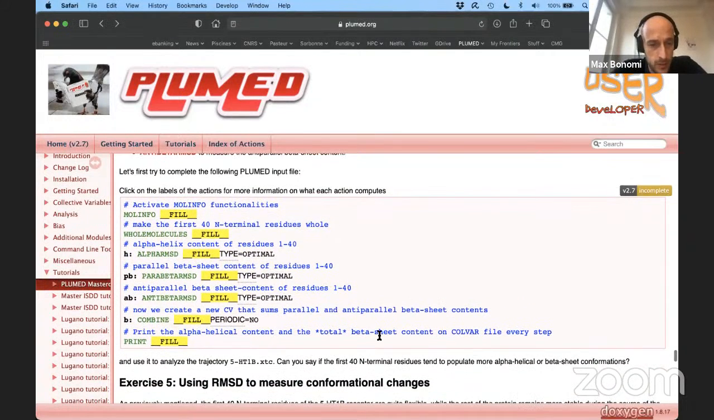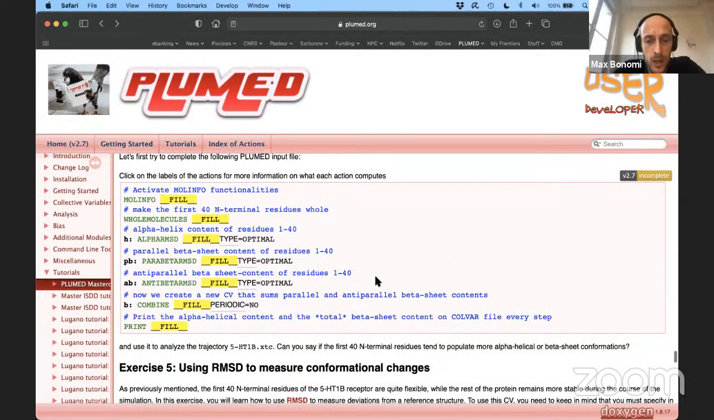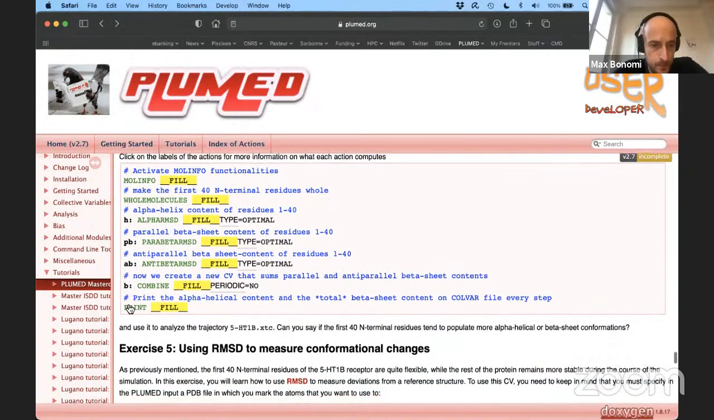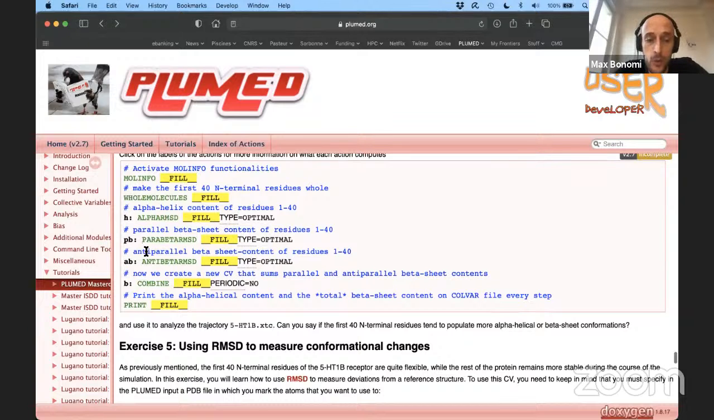Now there is one other keyword which is pretty useful, because we don't care about the beta sheet being parallel or anti-parallel. So what we can do is sum the anti-parallel and parallel content. We want to sum these 2 collective variables into a new one, which we call the total beta sheet content. So what you should print at the end of the day is just the alpha helix content of the first 40 residues and the total beta sheet content of these residues, after you combine the 2 variables here.